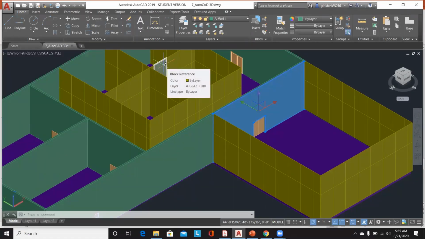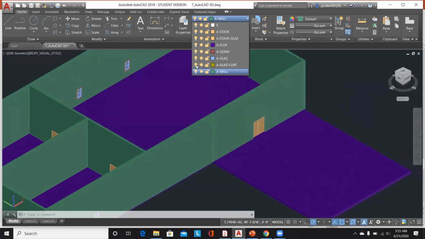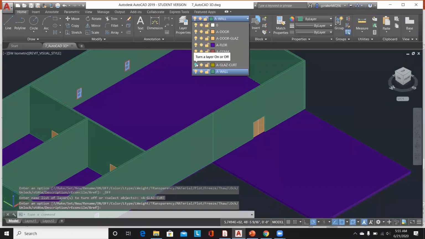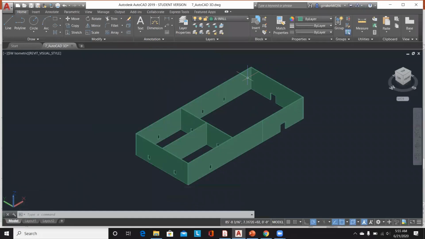Layers are essential because, for example, if I just want to turn on and work on elements on the wall, I can turn off the curtain walls, the glass elements, the floor, and all the other layers, and you can see that my model space is just left with wall elements.